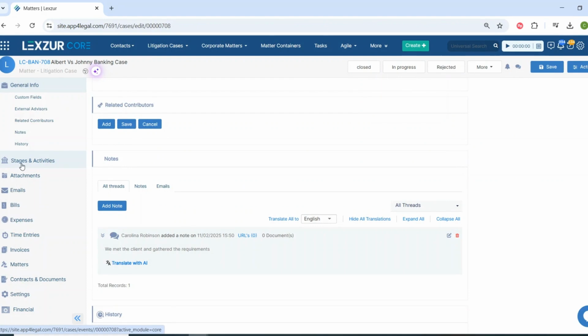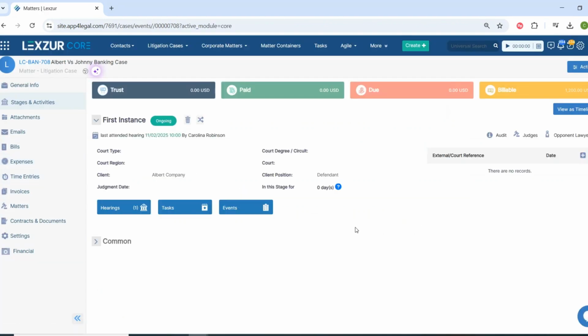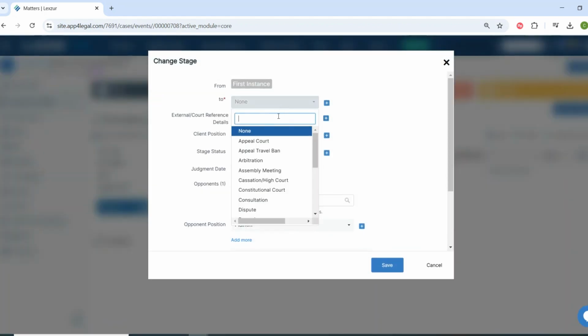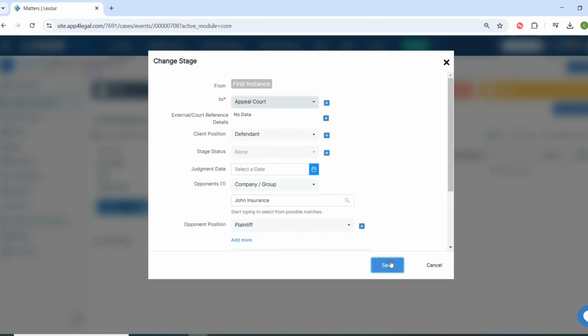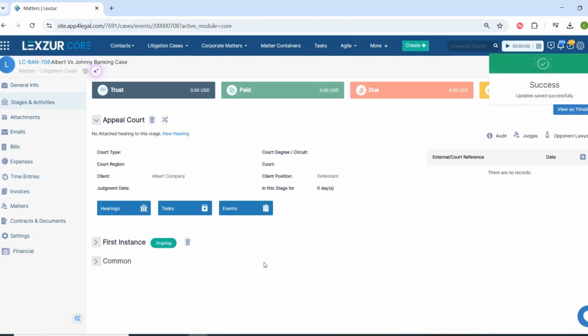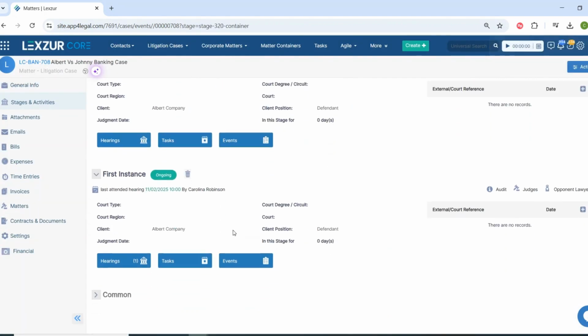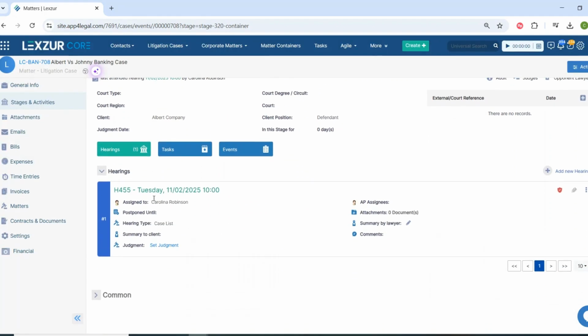On the Stages and Activities tab, you can seamlessly add and track litigation stages, hearings, events, tasks, and reminders. Modify stages by providing essential information such as the stage name, status, judgment date, and court-related details. Subsequently, add and track all associated hearings, tasks, and events within the current stage, along with their respective details.